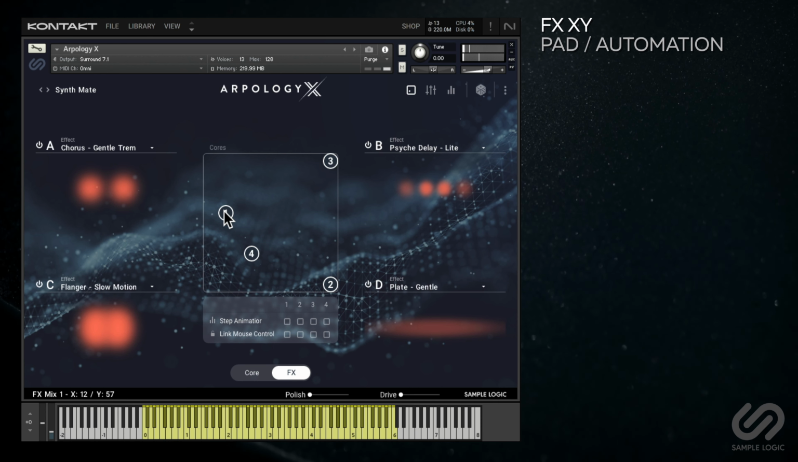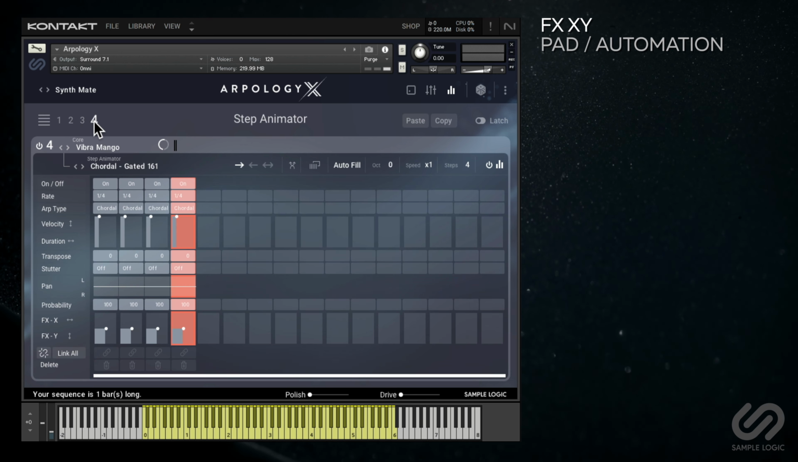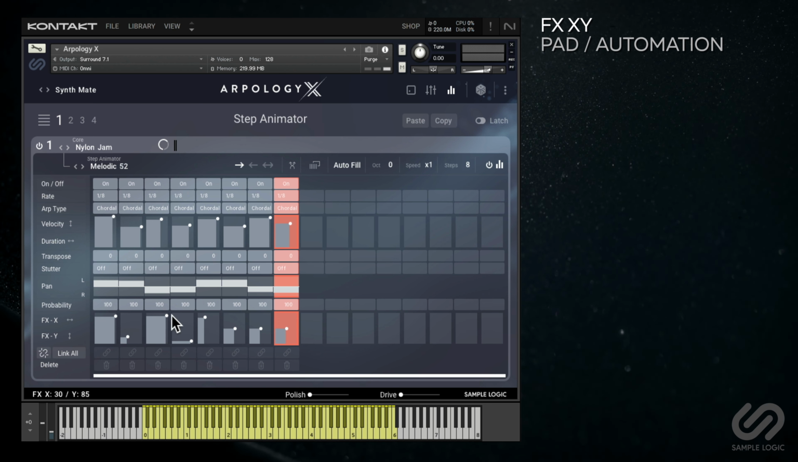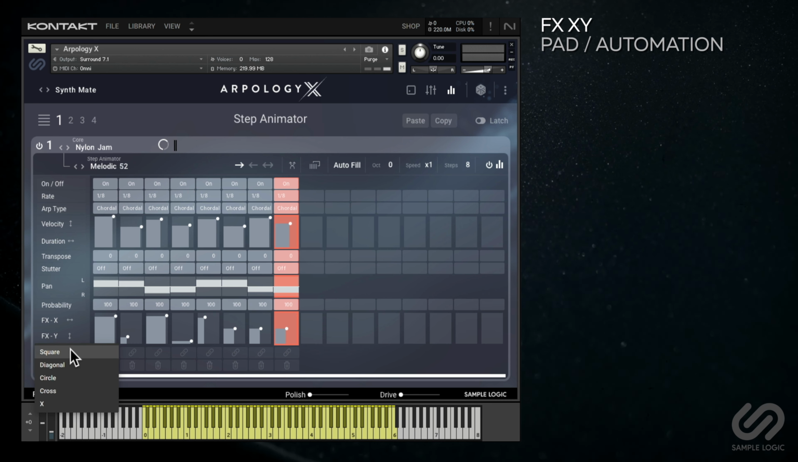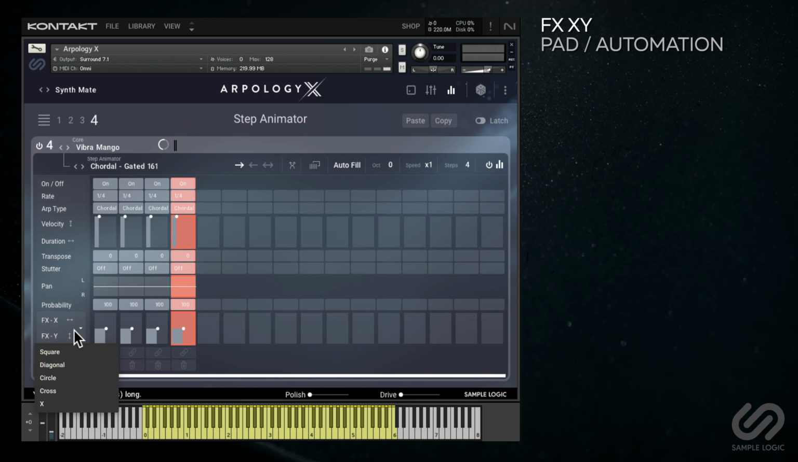Now, wouldn't it be great to animate the positions of those nodes for constant evolving effects? That can be done too. Open the step animator view just here, and that gives you access to cores 1, 2, 3, and 4. These mini XY pads, labelled FXX and FXY, can be dragged to set an XY position for each step. There are also useful preset shapes: square, diagonal, circle, cross, and X, available from a drop-down. So let's set a preset XY sequence for each of the 4 different cores.